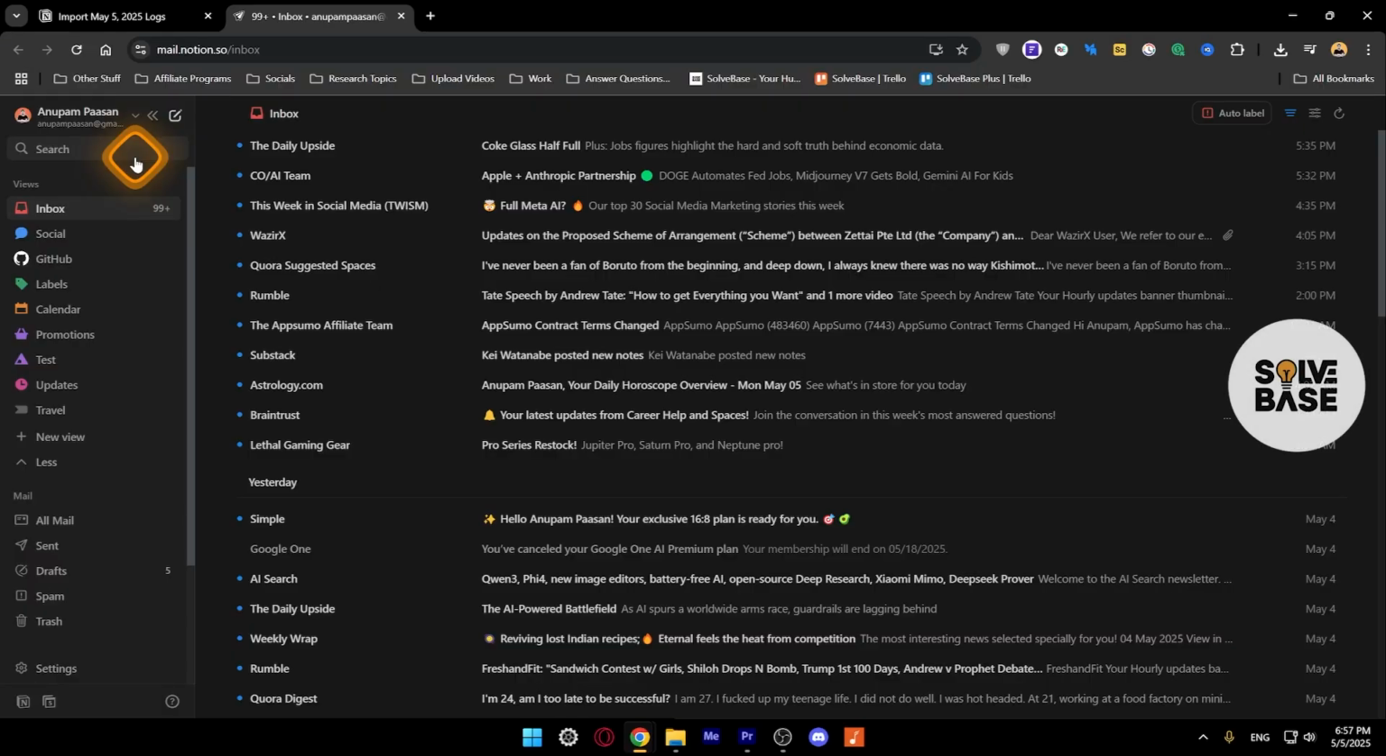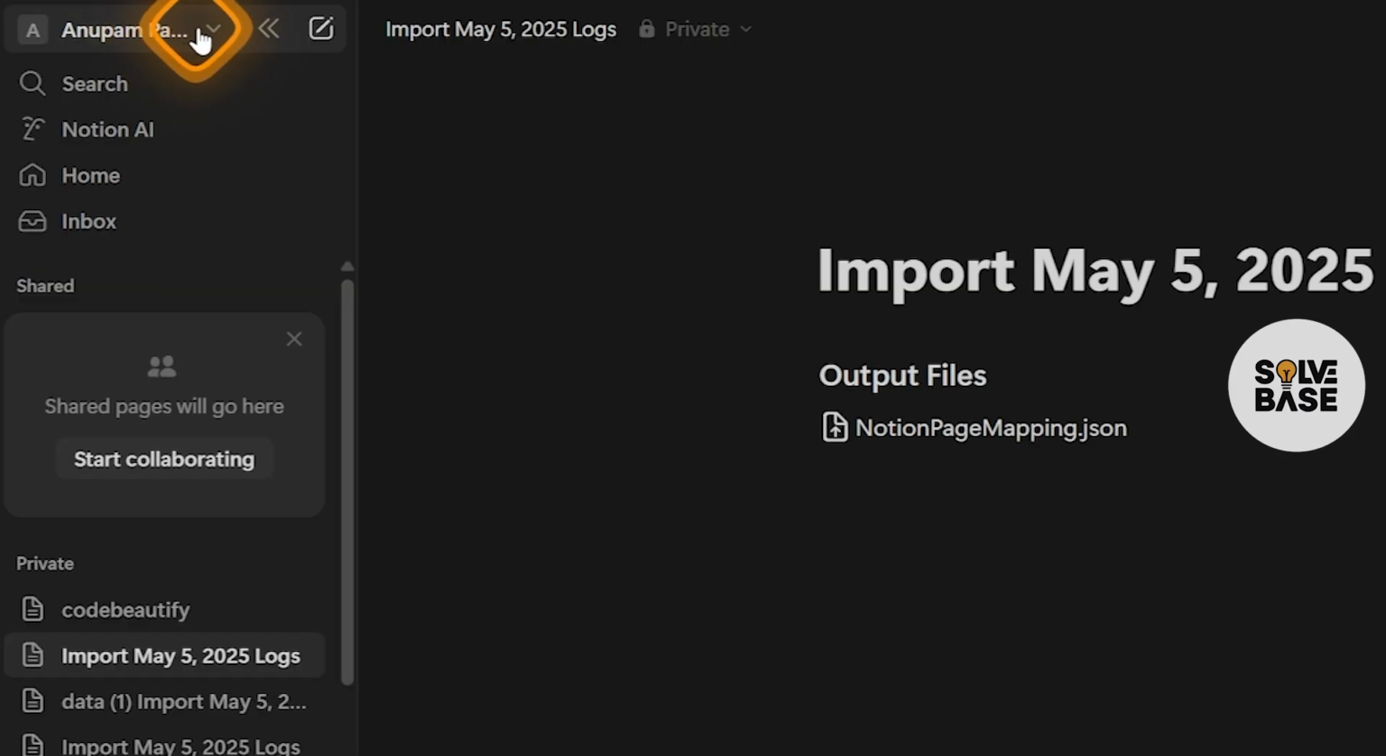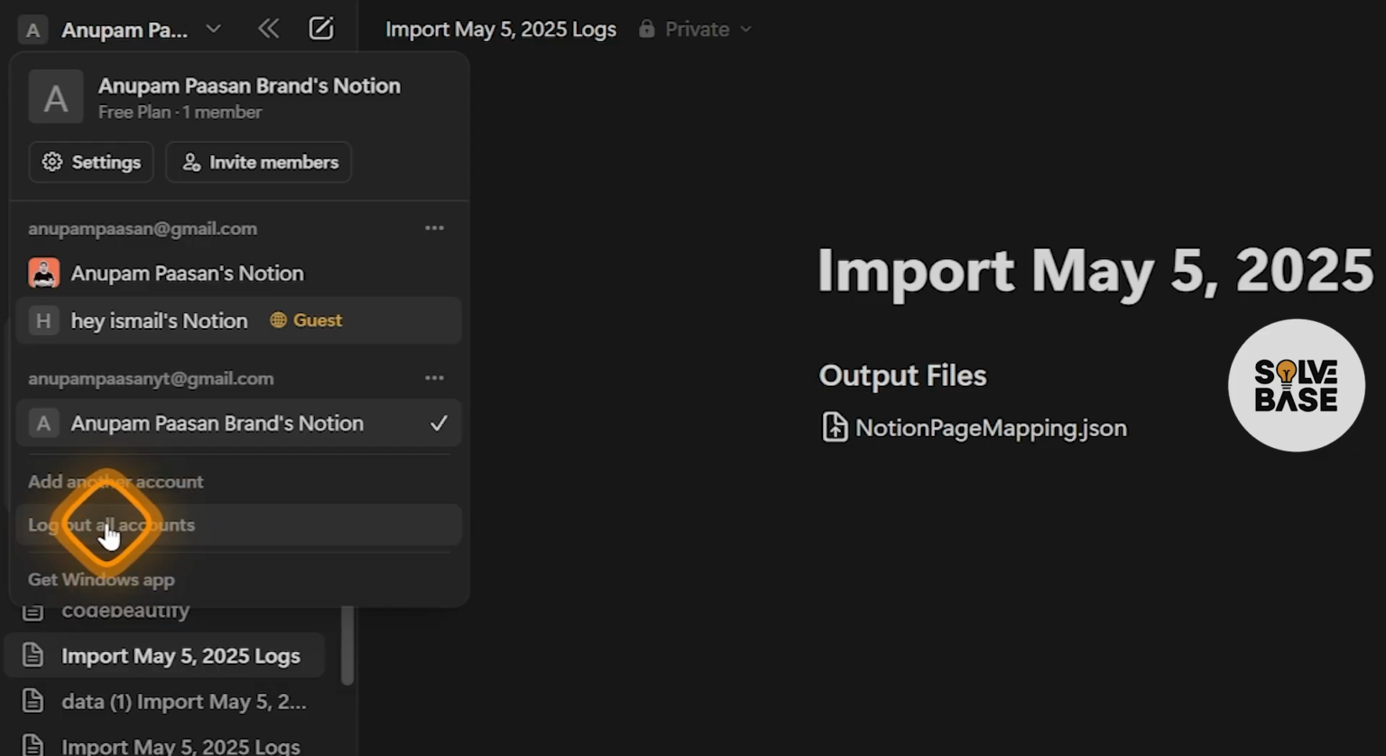So I'm on Notion Mail right now, and they don't have a physical button in order to log out. So what you need to do is instead of mail.notion.so, you have to go with the main website, which is notion.so. On the top left, click on this, click on logout of all accounts.